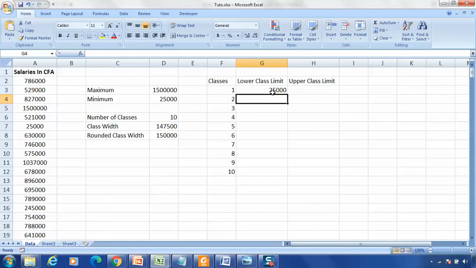Now I know that in order to find the next lower class limit, it is going to be equal to the first lower class limit plus the class width. Okay, so this plus 150 will give me the value that is over here.